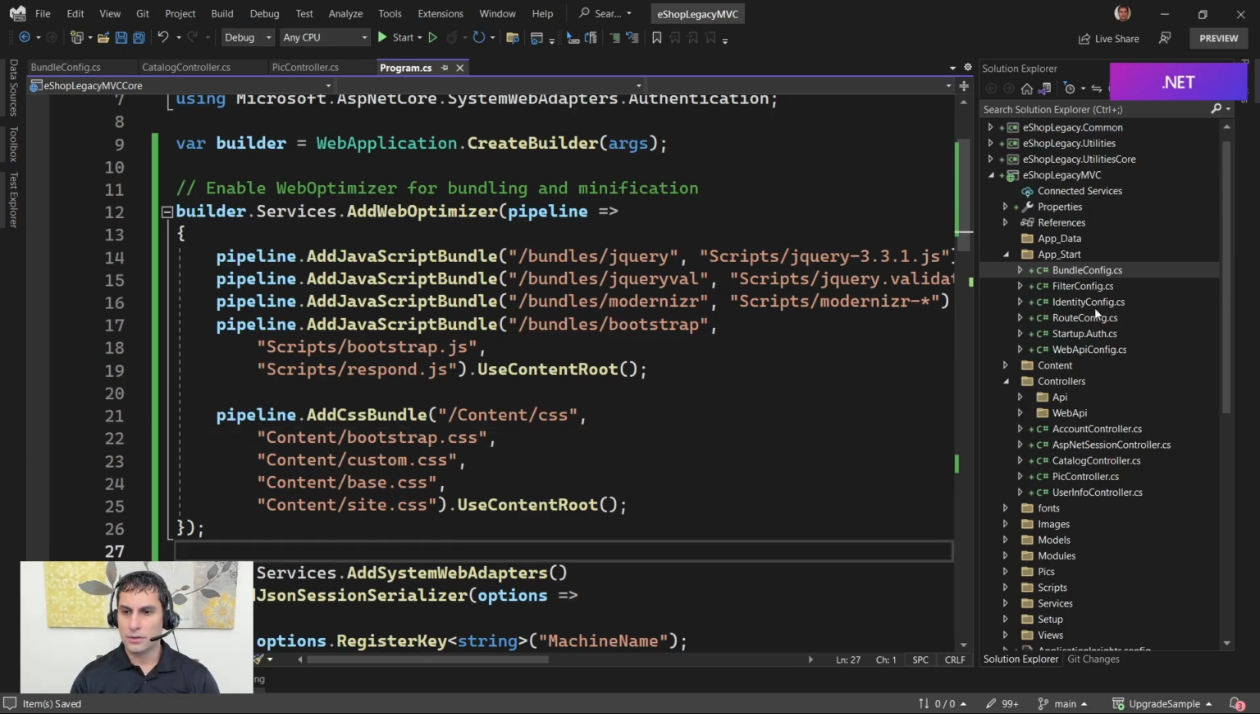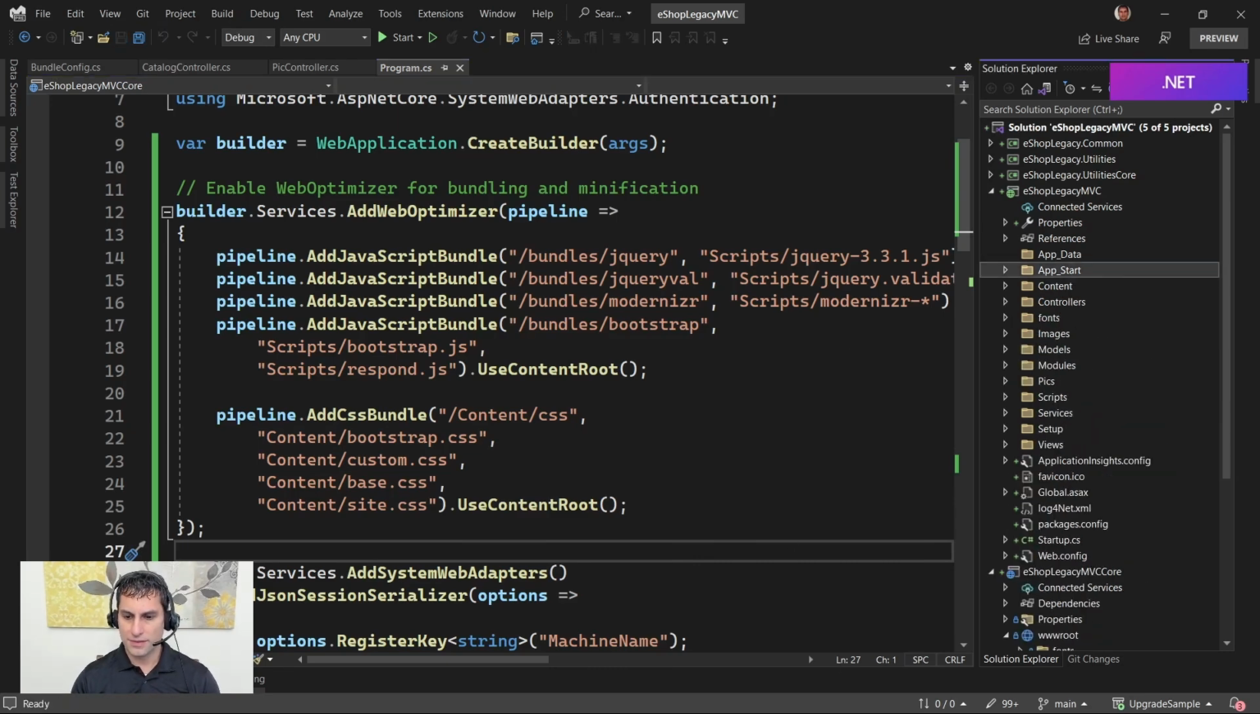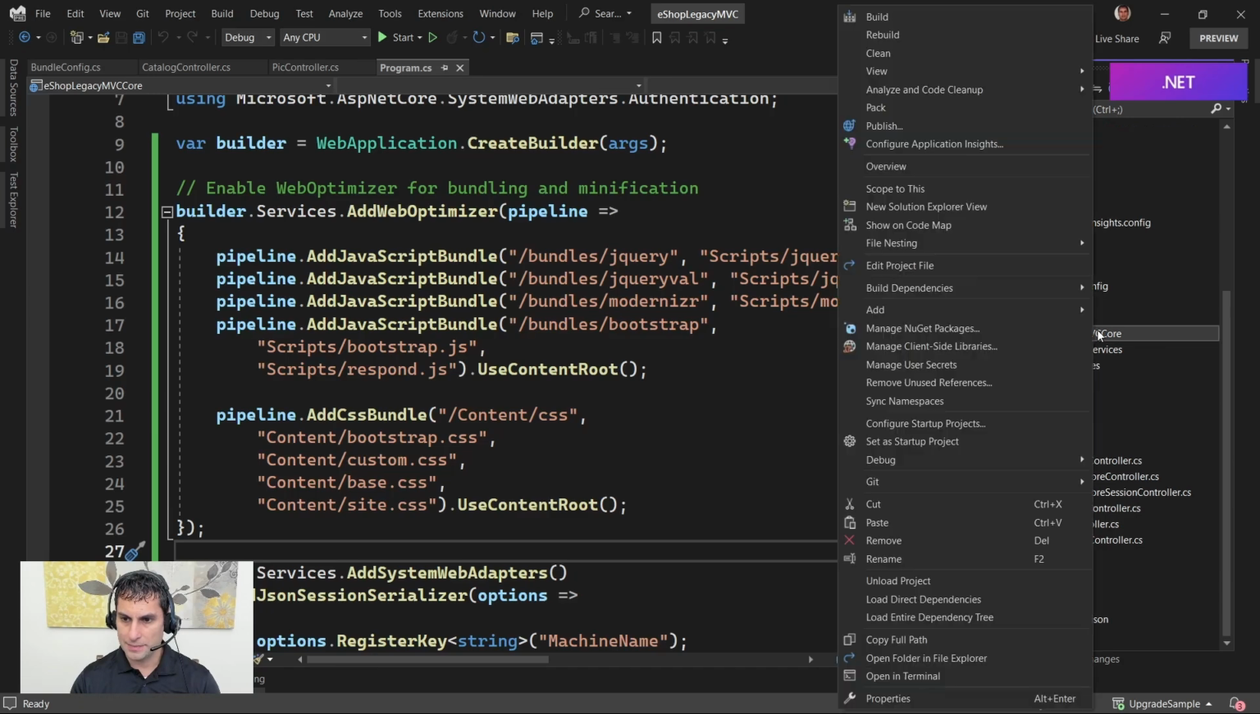So I will grab, let's see, both of those, and we'll do that. Okay, so we will take, let's see, content, and we'll take scripts. I'm going to copy those, and I'm just going to paste them in my ASP.NET Core app.